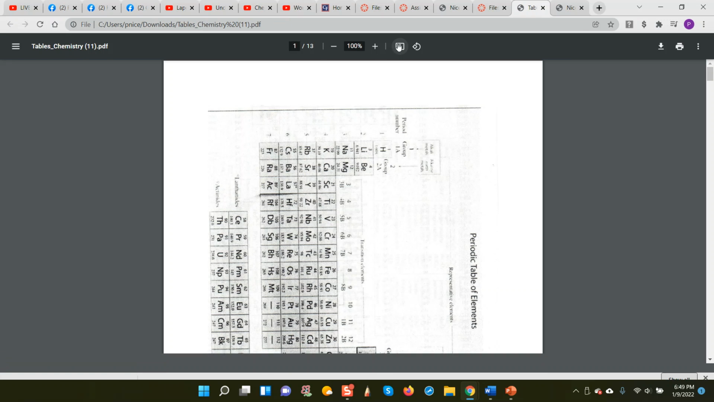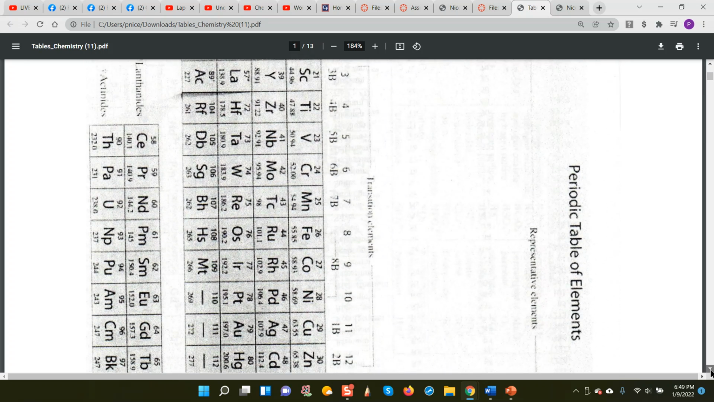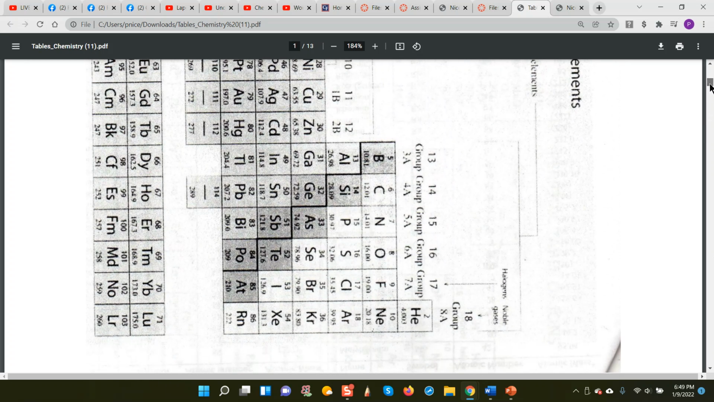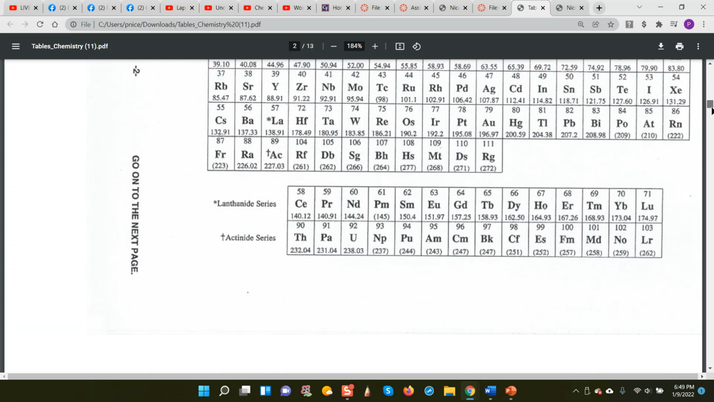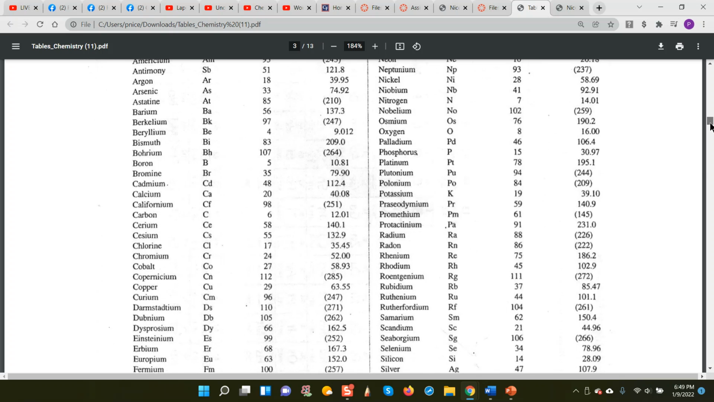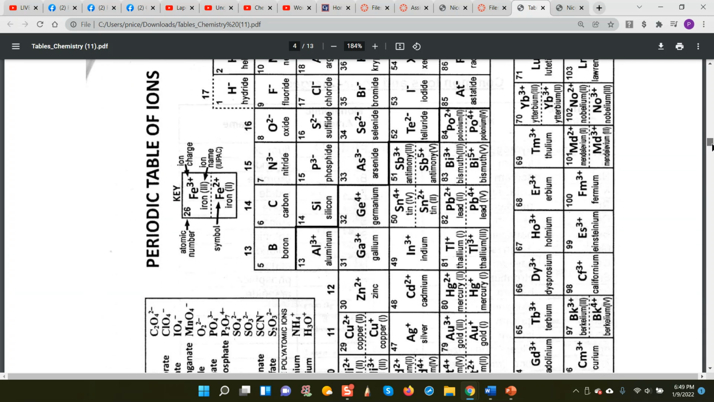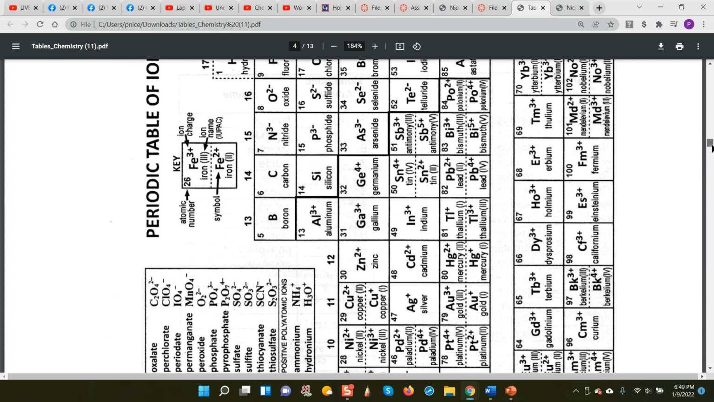Okay, so as you can see, the first page contains a periodic table. And then there's another version of the periodic table which is provided here as well. And then we have the elements in alphabetical order, if you prefer to use that particular way of arranging them. And then we have a list of common ions in the periodic table.